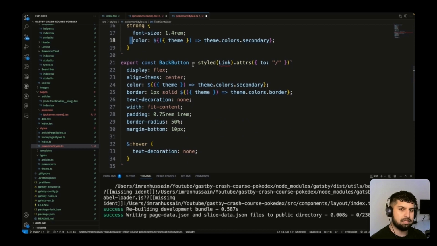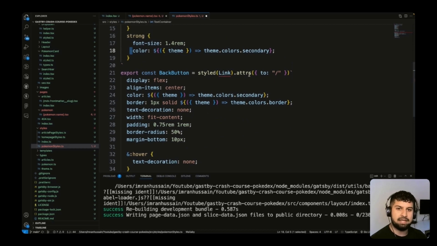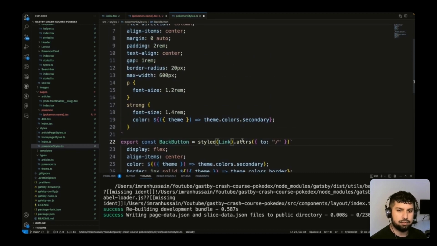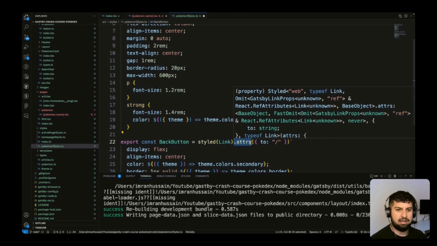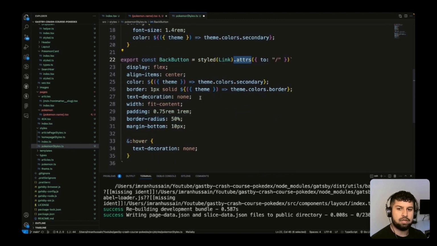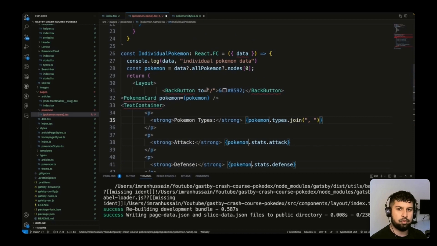And then the back button, what we essentially are doing, this is a link. So with styled components, what you can do is you can do the attrs append here, and essentially this is adding attributes to our link. And in our case, we want to link back to the homepage here. And then we also have the styles for the back button as well. So all we need to do now is import them in.